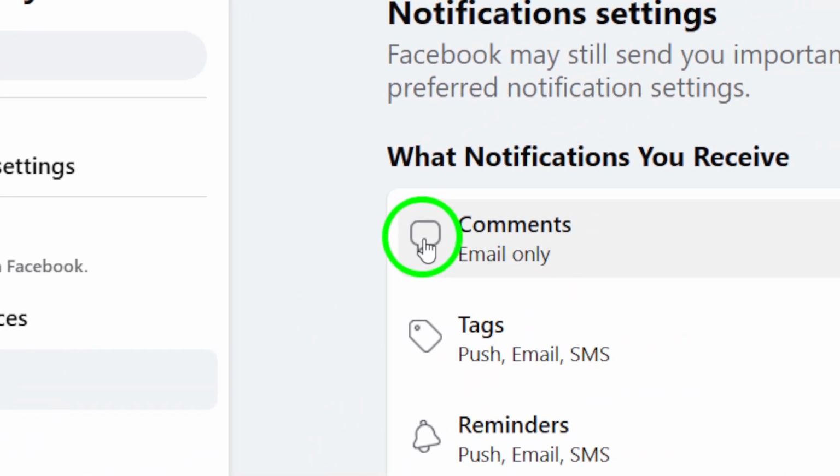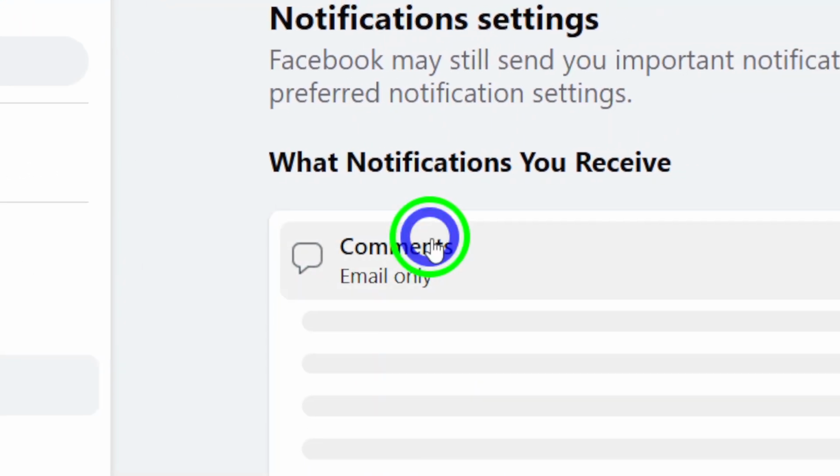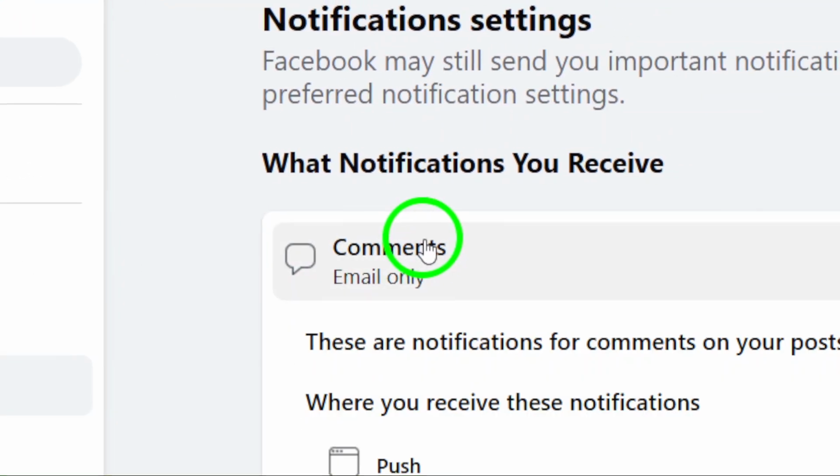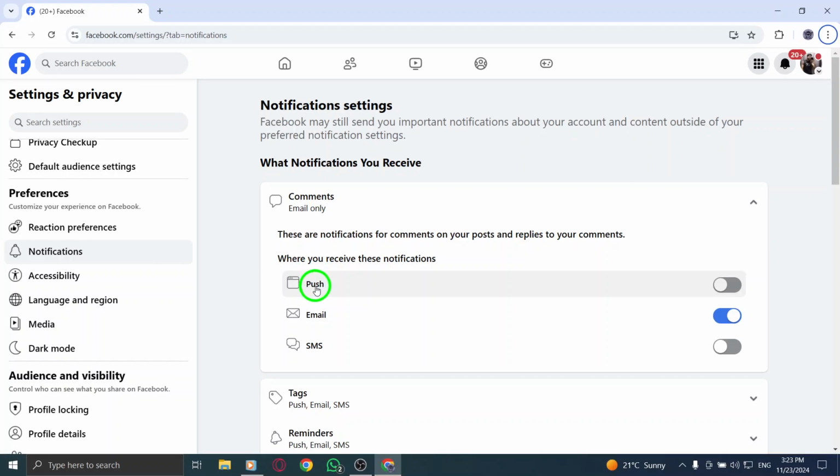In the Notifications section, you'll see several categories, including comments. Look for the Comments section, where Facebook sends you alerts when someone comments on your posts or replies to your comments. To enable in-app only notifications, you'll need to turn off notifications for push, SMS, and email. Under the Comments section, toggle off the options for push, SMS, and email. This way, you'll only receive notifications within the app itself, keeping your inbox and phone free from comment alerts.